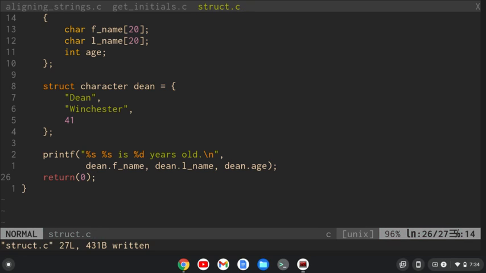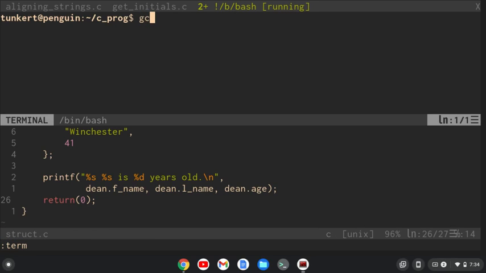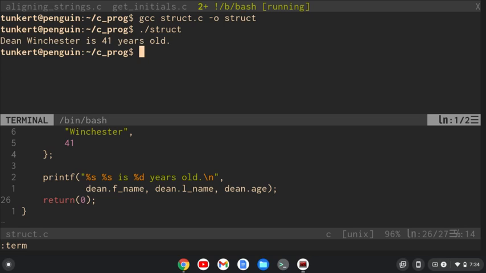Okay, so let's compile this. So I'm going to type gcc and then the name struct.c, and we're going to output it as just struct. And let's now run it. And you can see it prints out Dean Winchester is 41 years old.